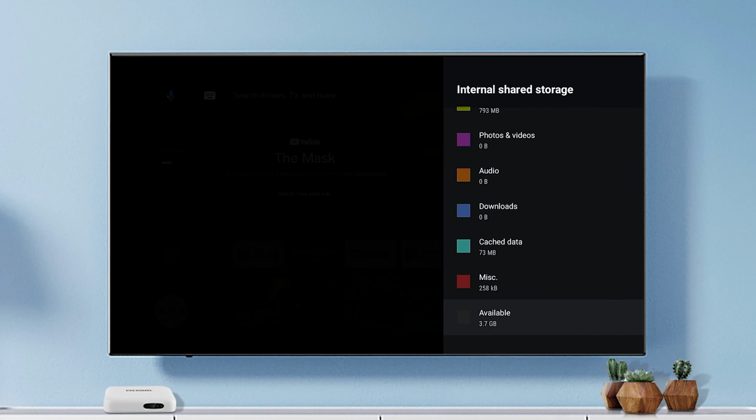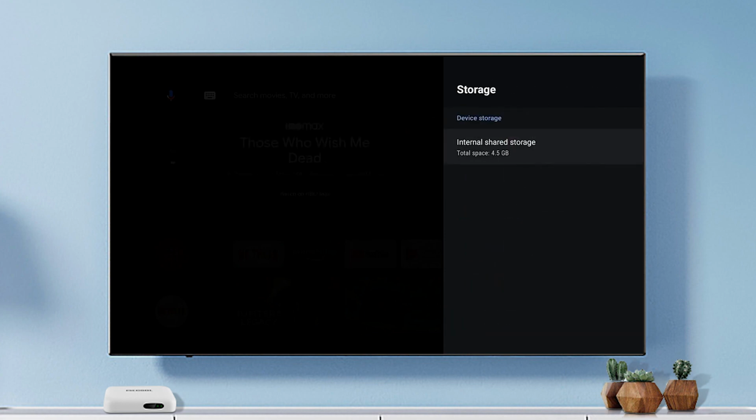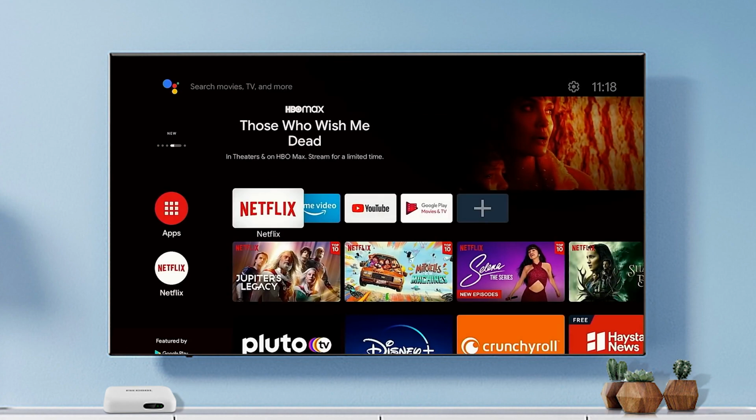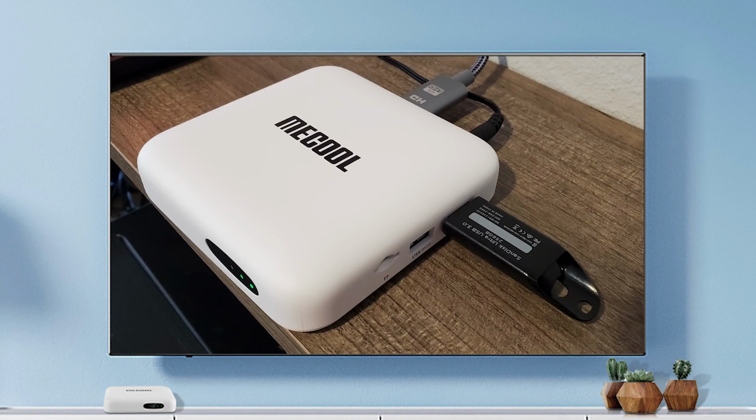One great thing about this device is that we can expand the internal storage, and that will also allow us to install applications directly onto a USB drive. So I'm going to take my SanDisk 256 gigabyte USB 3.0 drive, and I'm going to insert it into the USB 2.0 port of the KM2.